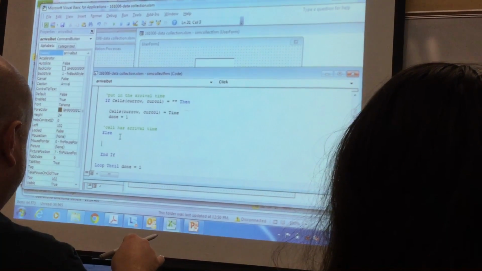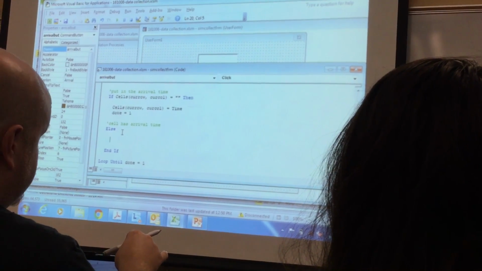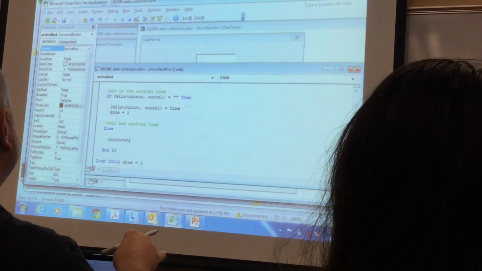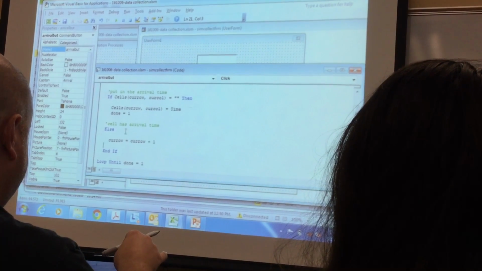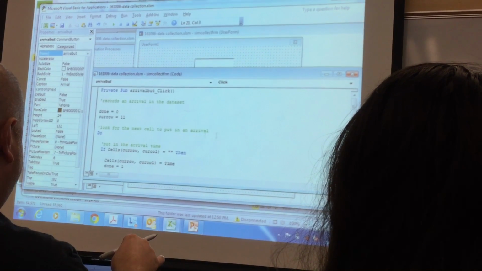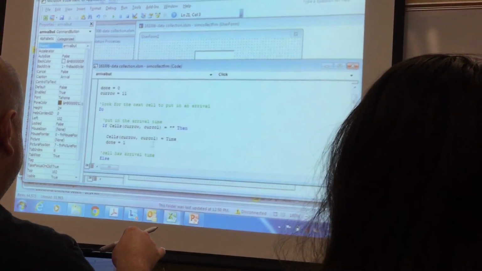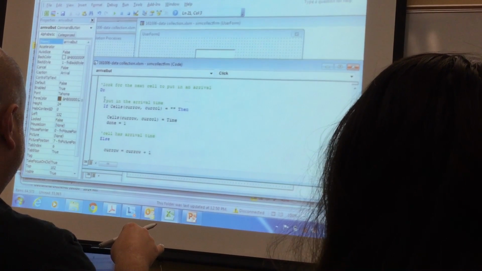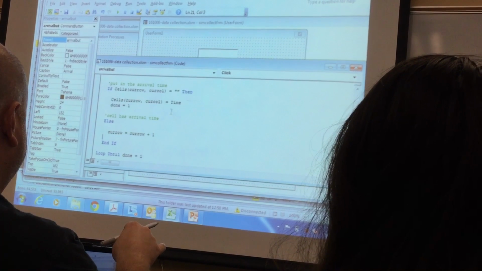Now, if there's an arrival time, I need to do something. What do I need to do? Go down a row. So cur row is equal to cur row plus 1. So I start at 11, evaluate that, there's nothing in there, put it in, I'm done. If there's something in there, I increment the current row, go back up to the top, see if there's something in there. If there's nothing in there, I put it in there.